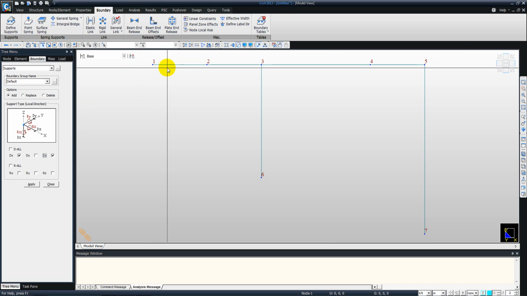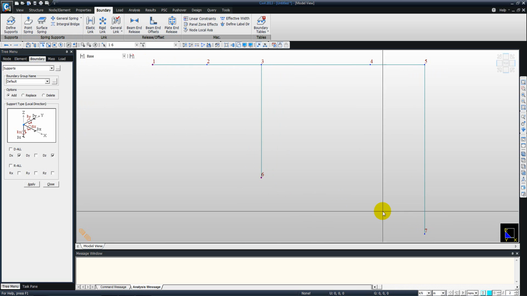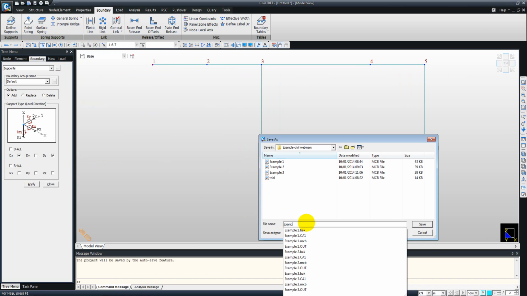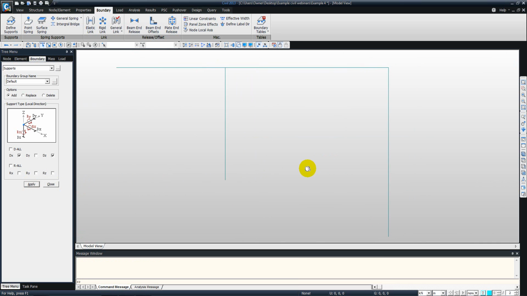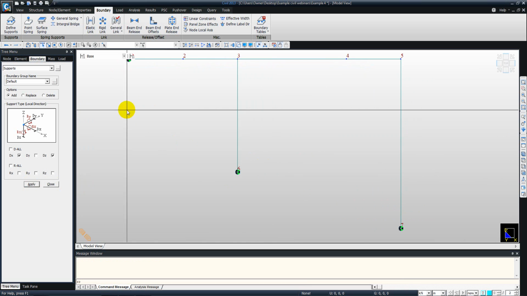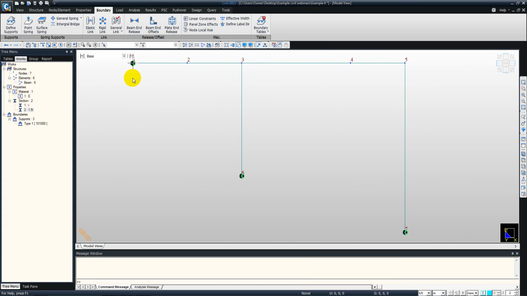So we can just simply select the nodes, just create a window around the node like this using the selection tool. And once you've selected, click on apply. So I'll just save the model as example 4 and click apply. So that's it. All the supports have been pinned and assigned to the right locations. Now I'll close this dialog box and we'll move on to applying loads.